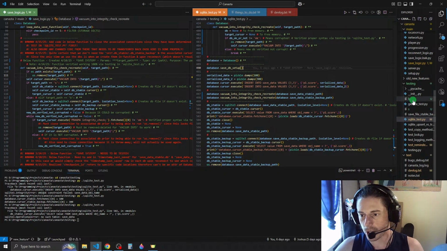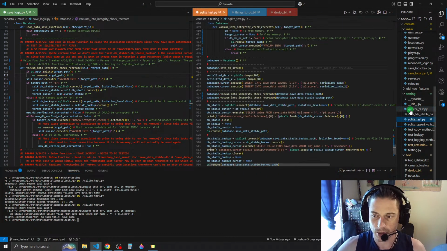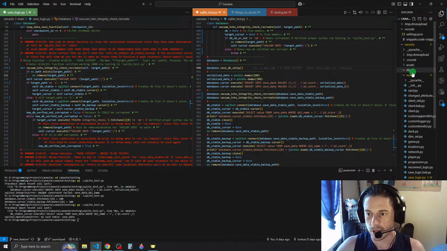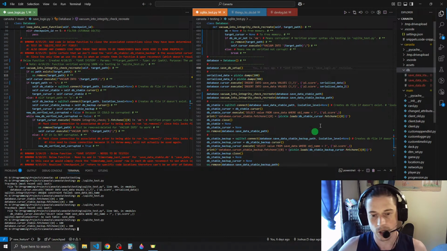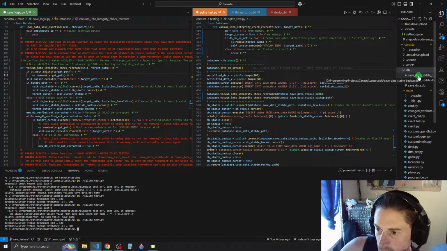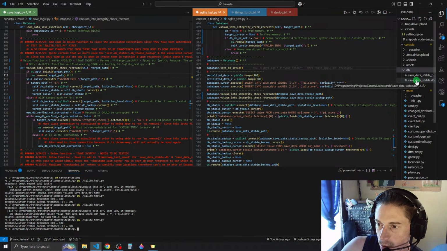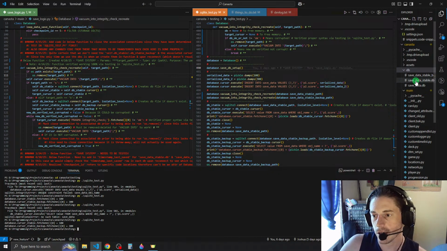So it created B and S because I'm a doofus. I see what I did there. Now let's try it again. There you go. Bam. And it creates save data stable, and save data stable backup. Great.